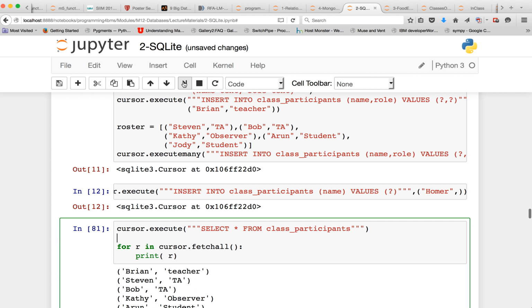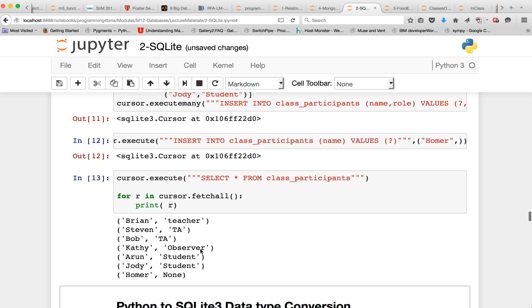And now what I'm going to do is, so I've created my table, I've inserted my values, now I'm going to use select to get data back. I'm going to select all my columns from class participants, and what fetchall does is it returns a list. At least it did in Python 2.7, maybe it's an iterator in Python 3. But I'm going to loop over all of my results and print them out. So you can see with Homer, where I didn't provide a role, SQLite provides the value None.